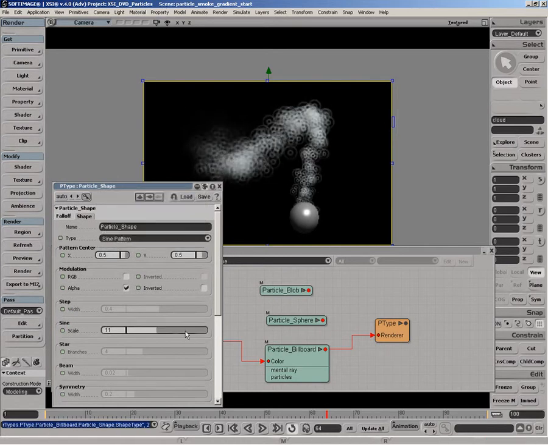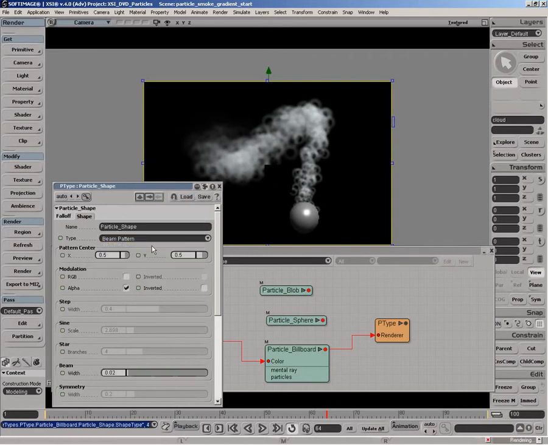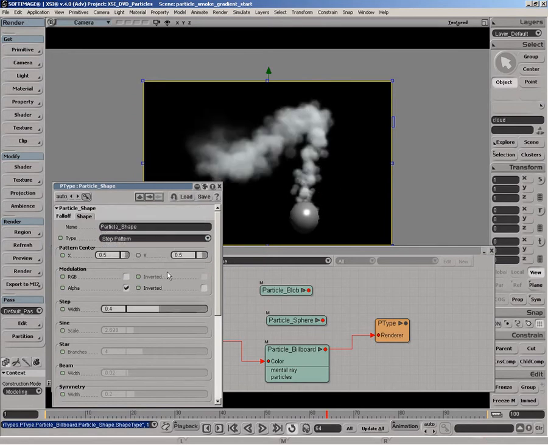We can add the sine wave in, set the scale of the sine wave here to get different circular looks. Let's try the beam pattern. It's fairly self-explanatory, but this is a really interesting way to create special effects for more custom looks. So let's just set that back to the turbulence.